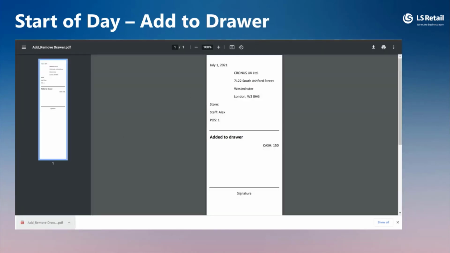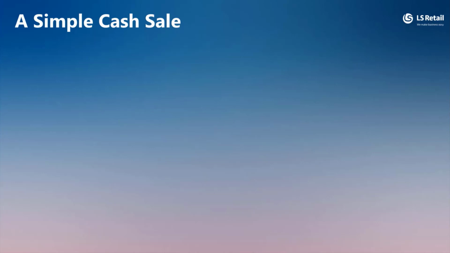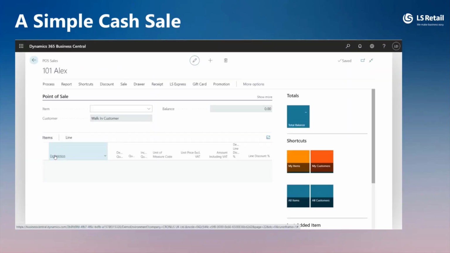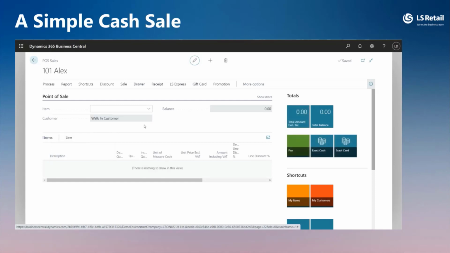Let's do a simple cash sale to a walk-in customer. The walk-in customer was created when I installed the app and will be selected by default each time when I open the point of sale.